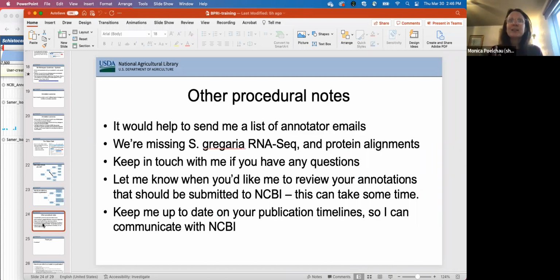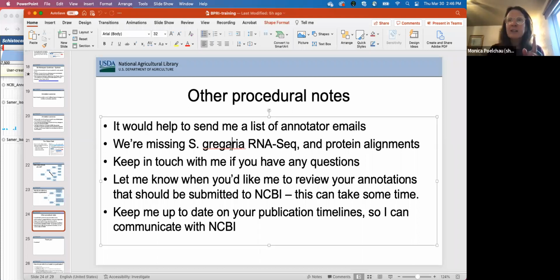So, annotator emails: I will make sure to save this chat before I leave the Zoom, because that's where a lot of the emails came from. I mentioned we're missing the Gregaria RNA-seq and protein alignment, so we think we covered that. Keep in touch with me if you have any questions. If you want to set up another Q&A session with me before you go ahead with your undergraduates, or if you want me to sit in on any sessions with them, let me know. Hopefully I can manage it time-wise.